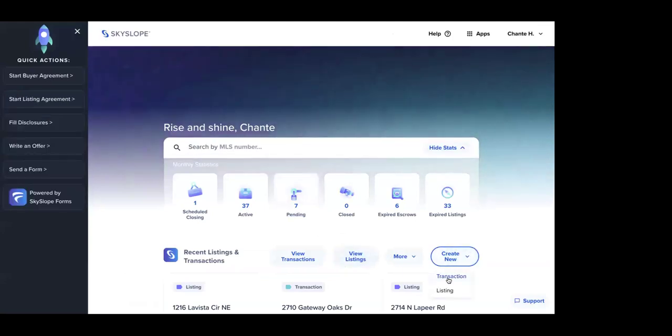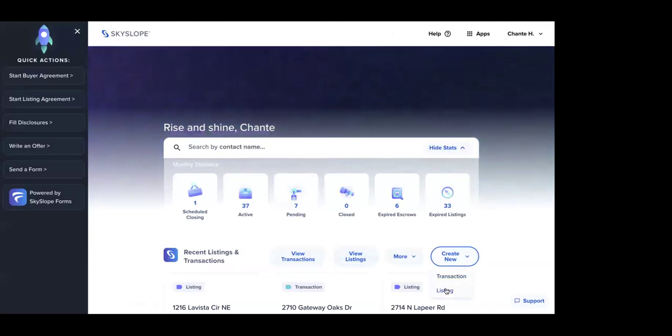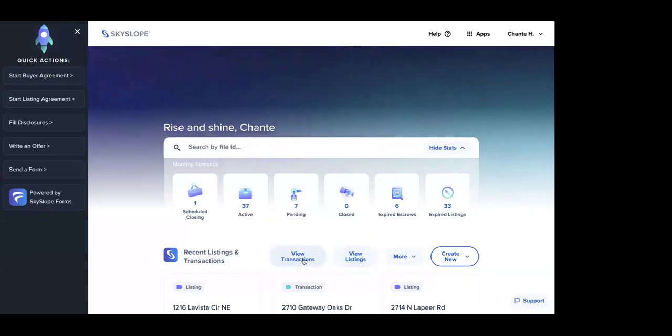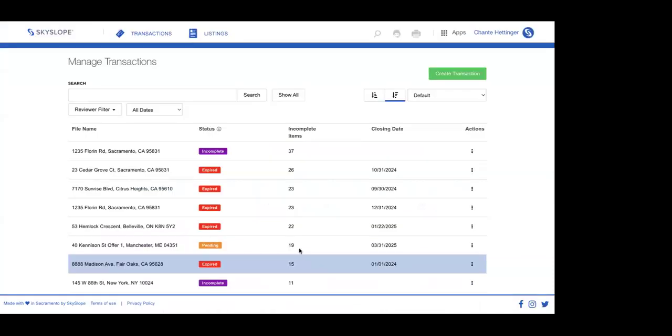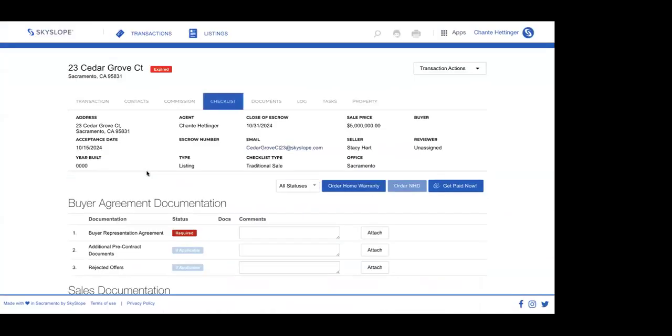Just to summarize, if you select create transaction, it would walk you through a pretty similar process to what we just went through. If you do create listing, we just did that. And the more listings that you create, you can navigate into view listings to view all of them. Same with the transactions. The more transactions that you create, the more you will have to view underneath view transactions. And we'll navigate in here so you can see what a transaction file looks like.